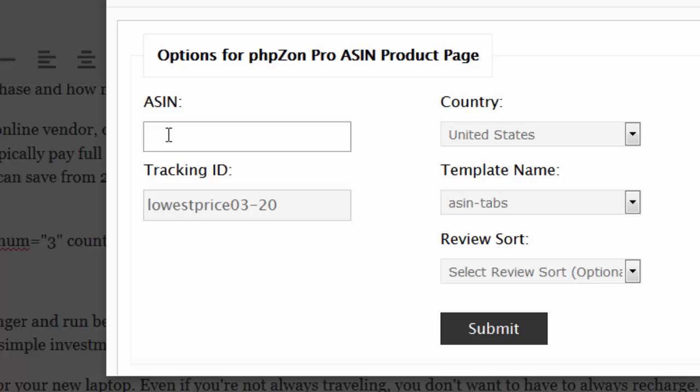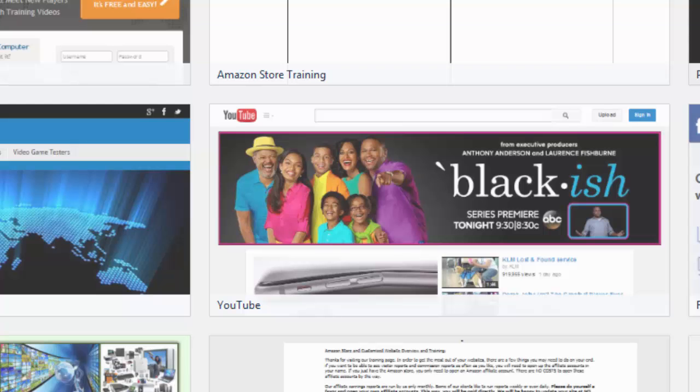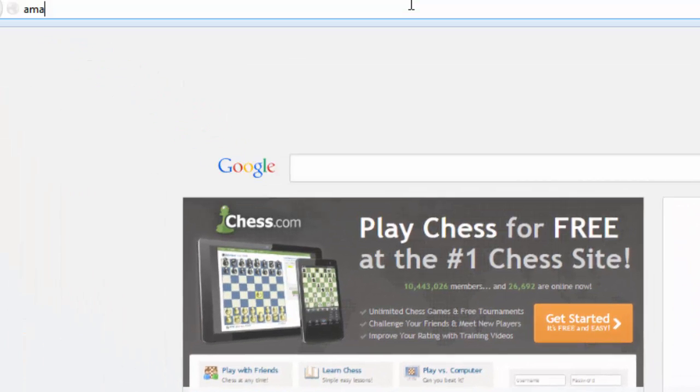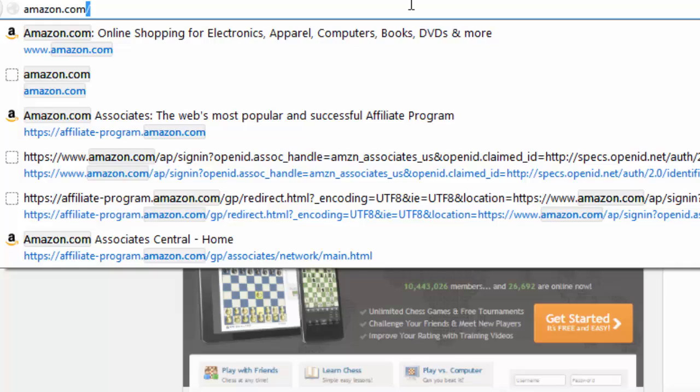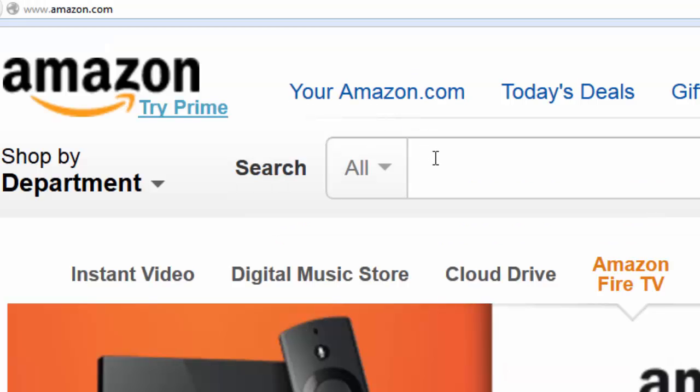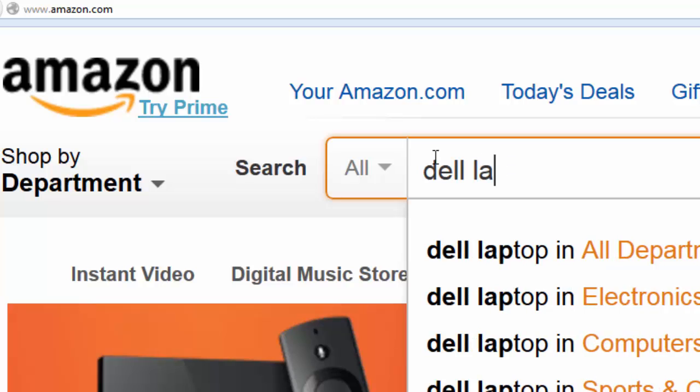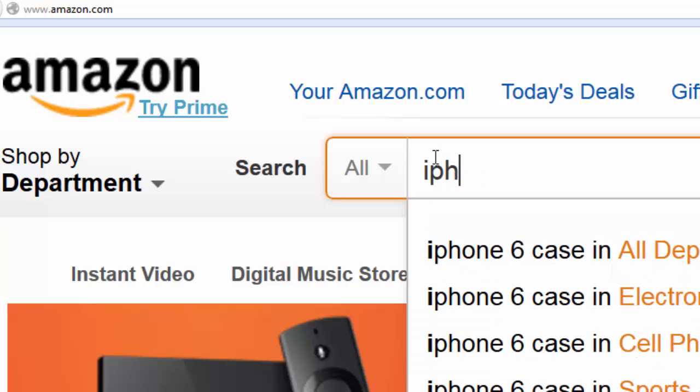So the ASIN again is a little bit restrictive, but just to show you how to use it, I would simply go to Amazon.com and we're actually looking up Dell laptop. Let's do that. Let's do the iPhone 6.